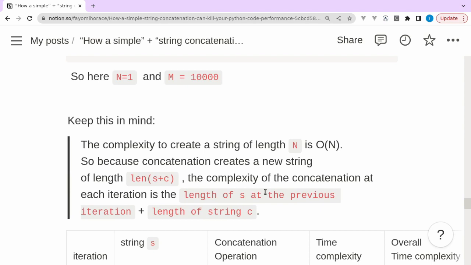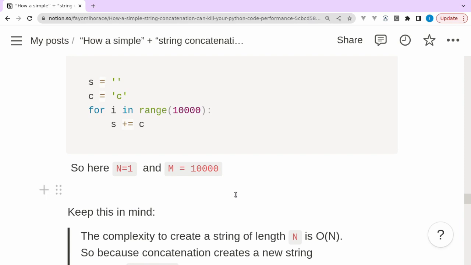The complexity to create a string of length n is O(n), naturally because Python has to go through all the characters of the string. So because concatenation creates a new string of length s plus c, the complexity of the concatenation at each iteration is the length of s at the previous iteration plus the length of the string c. At each iteration, s is growing progressively. So the complexity for each iteration is the length of s at the beginning of the iteration plus the length of c, which is constant, which is 1.